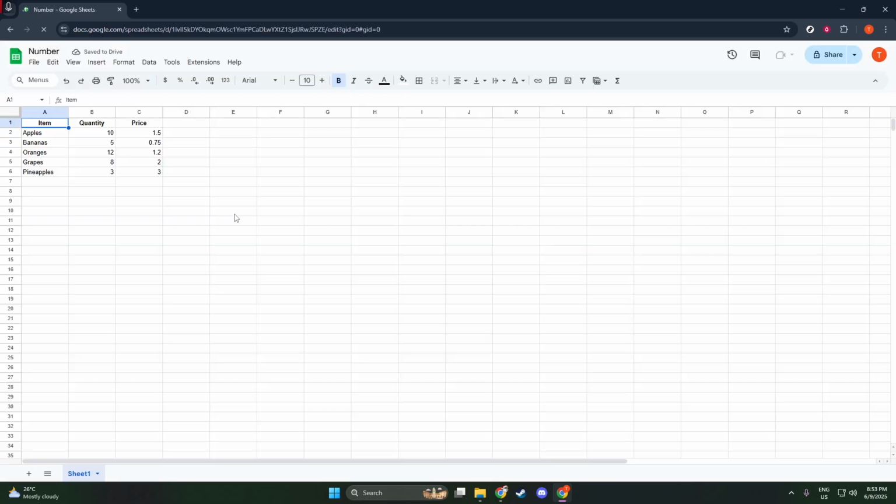With your spreadsheet open, it's time to select the data range that you intend to sort. Click and drag your mouse over the entire range of data you want to reorganize. Remember to include the headers in your selection if your columns have them, since this will help Google Sheets understand what each column represents during the sorting process.